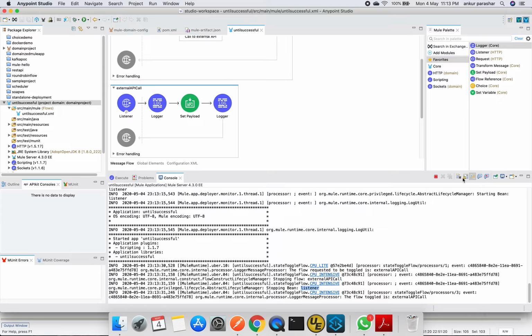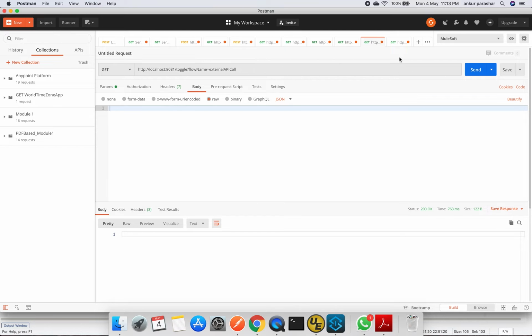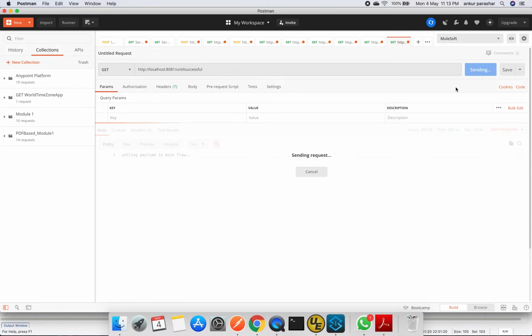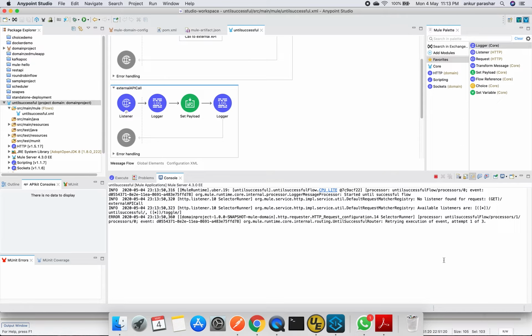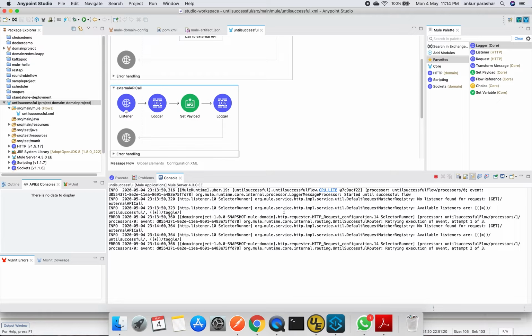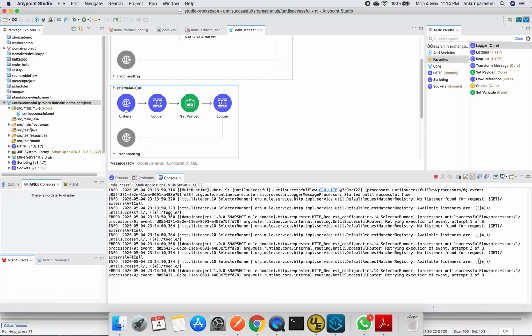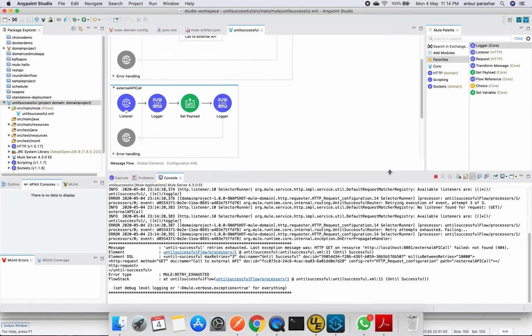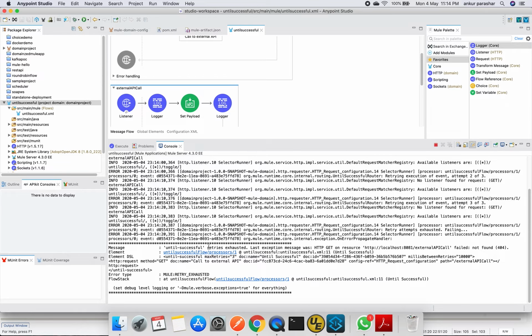So I will clean the console and hit the main service once again. Now it is trying attempt 1 of 3 because that particular listener of the external API is not reachable. After some time it will try for the second attempt. After that it will try for the third attempt, the final attempt. After that it will be exhausted with all the retries available. So it throws the error Mule retry exhausted.